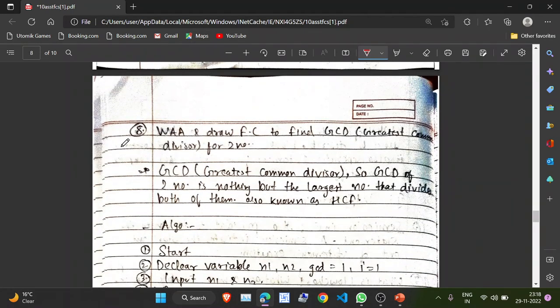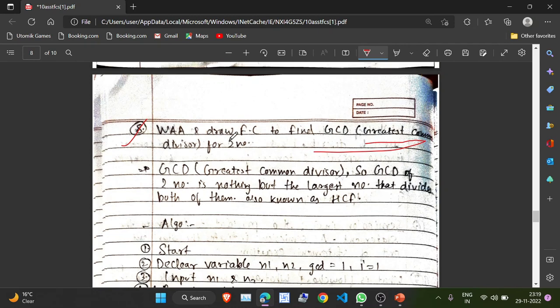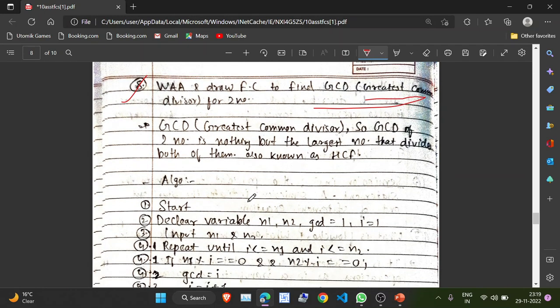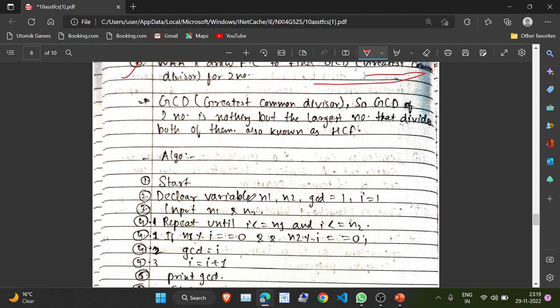Let's move to the next question. Write an algorithm and draw a flowchart to find GCD. What is GCD? GCD is the greatest common divisor of two numbers. The greatest common divisor of two numbers is nothing but the largest number that divides both of them. Basically we are talking about HCF. HCF is a synonym of GCD.